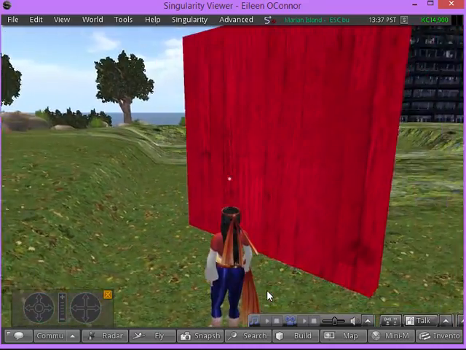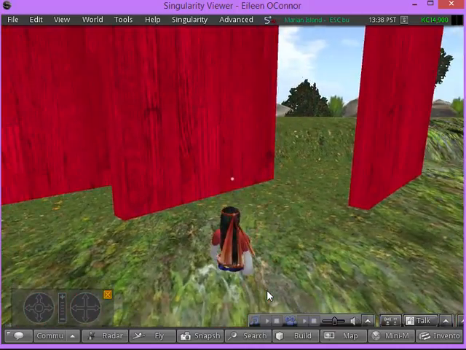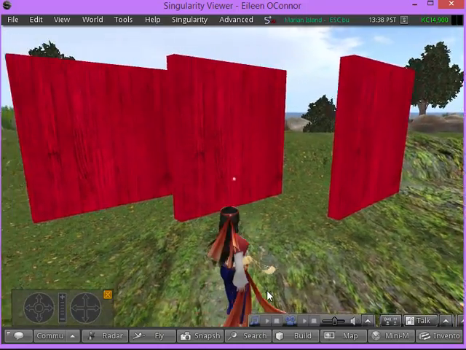Okay, you can do that to entire buildings. You can do it to doorways, and sometimes you just want to get quick access. So that's one feature I wanted to show you.